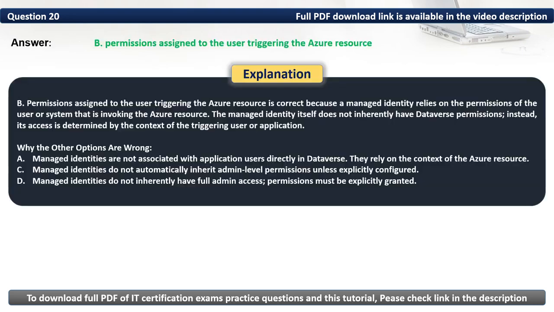B is correct because managed identity relies on the permissions of the user or system that is invoking the Azure resource. The managed identity itself does not inherently have Dataverse permissions. Instead, its access is determined by the context of the triggering user or application.